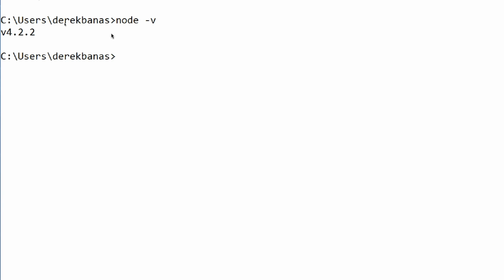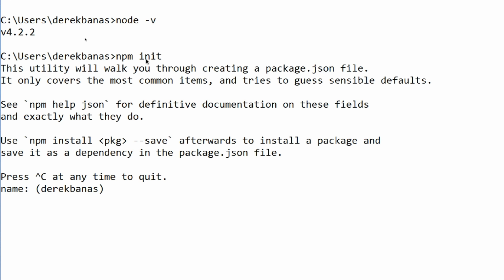So very first thing we want to do is verify that Node's installed, so we're going to type in node -v, and it's going to pop up the version of Node that we have installed. Then what we're going to do is type in npm init like that, and this is going to create our package.json file, which is going to define the entry point for our Express application. And for the most part, you're just going to be using defaults.